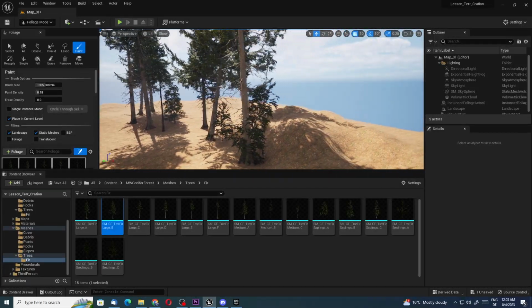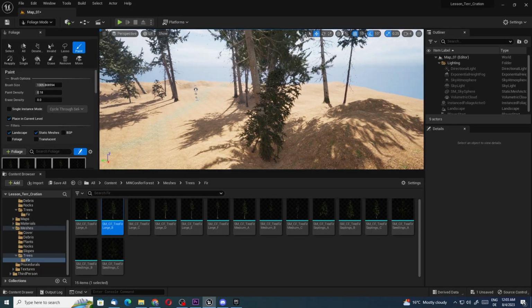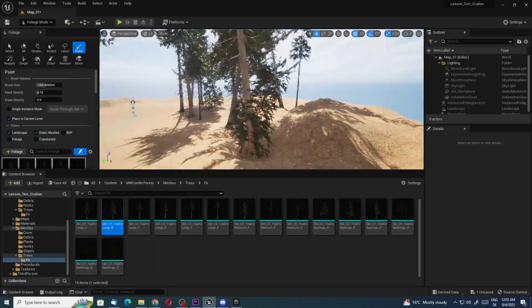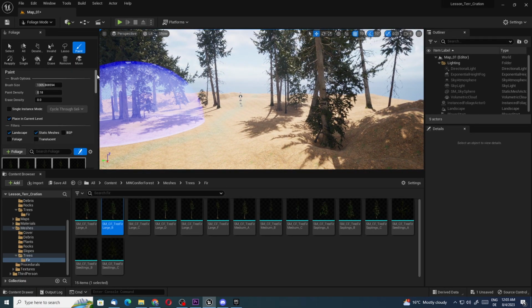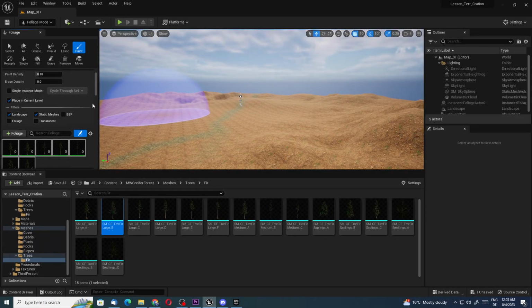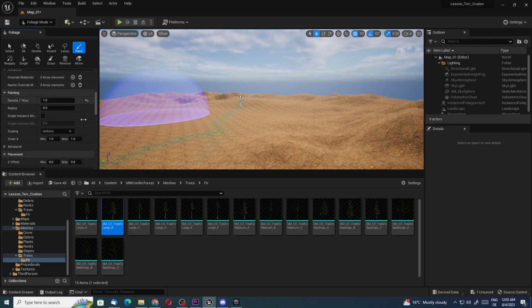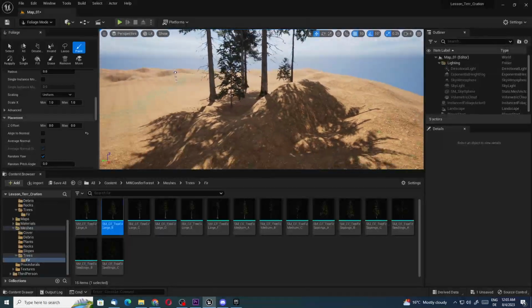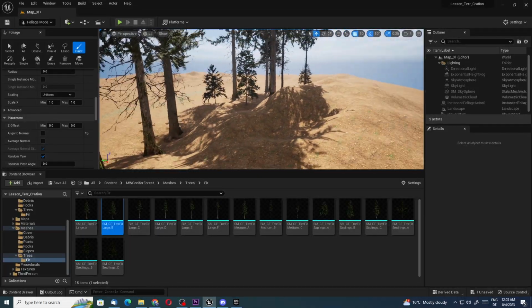What we see here is that the trees are not growing straight up. This is of course not realistic. I will remove them. We need to turn off align to normal. It should be turned off. Remember that. And now the trees are growing up to the sky.